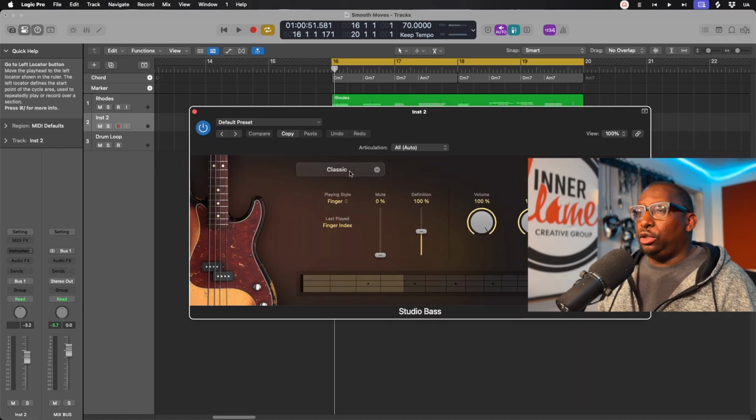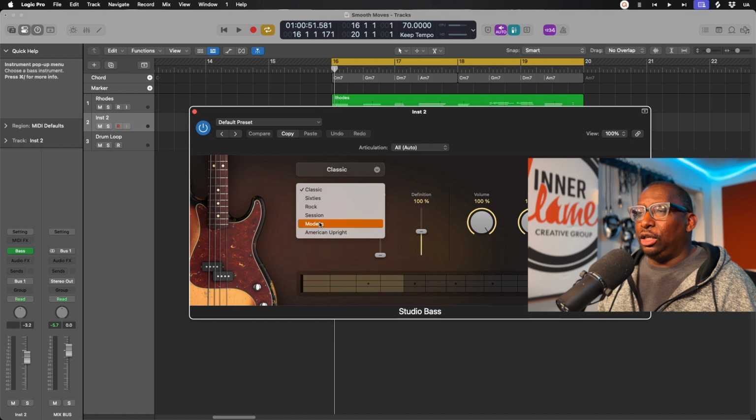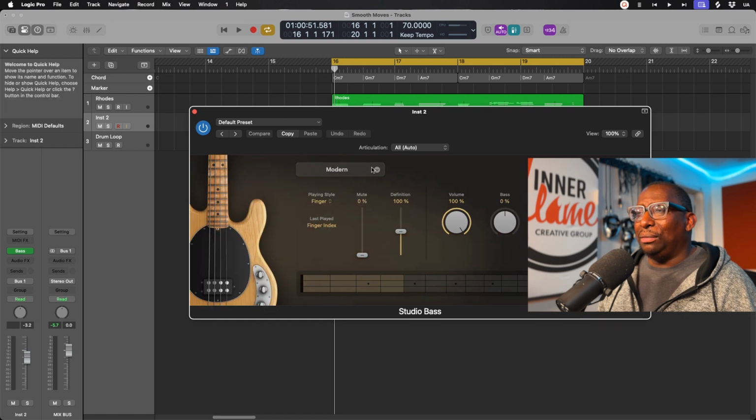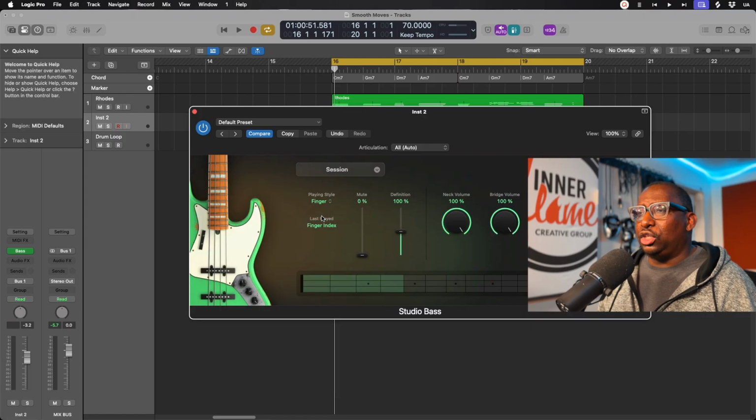And let's switch to the patch that I'm probably going to use, which is, I believe, either Modern or Session. I think it's going to end up being Session, so we're going to go with that. If I need to change it later, I can do that. We'll leave everything the way it is. And once this loads up all the way, we'll go ahead and record the quick, simple 4-note bass line.